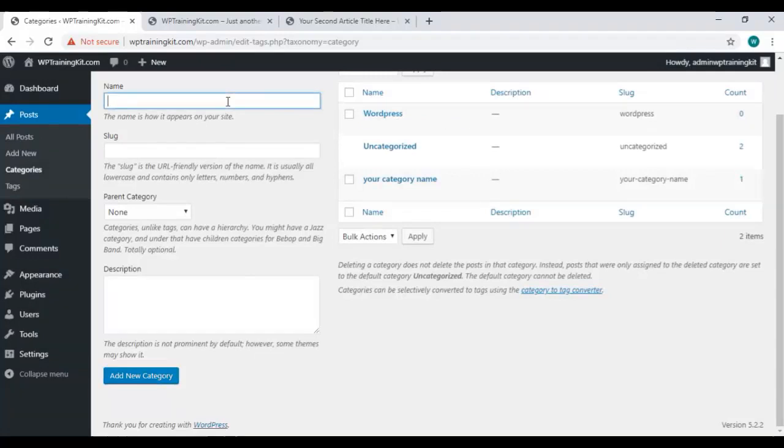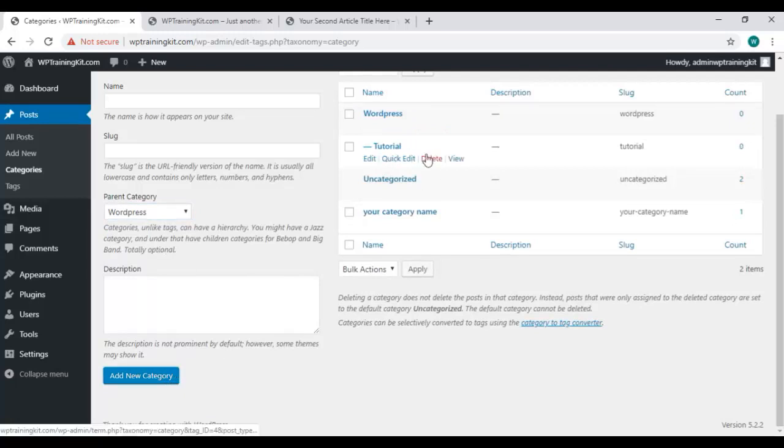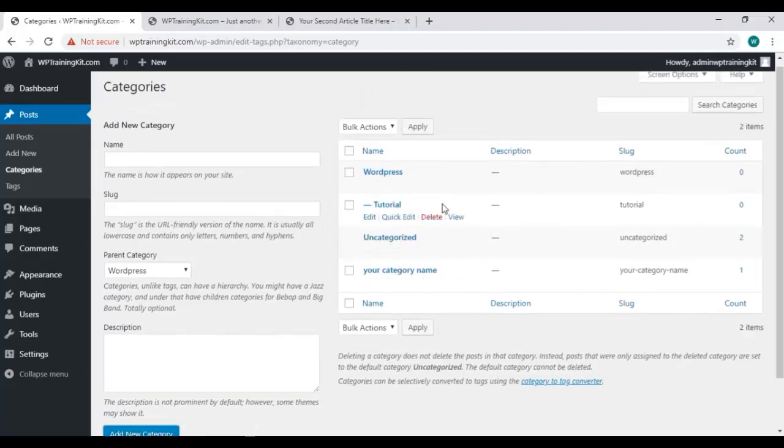Let's add a new one. Enter name, and we are going to choose one parent category for this. We have just created WordPress. So let's choose it, and click on the Add button. So the subcategory is created under the parent category, WordPress. You can view it from here, and it is showing under its parent category.